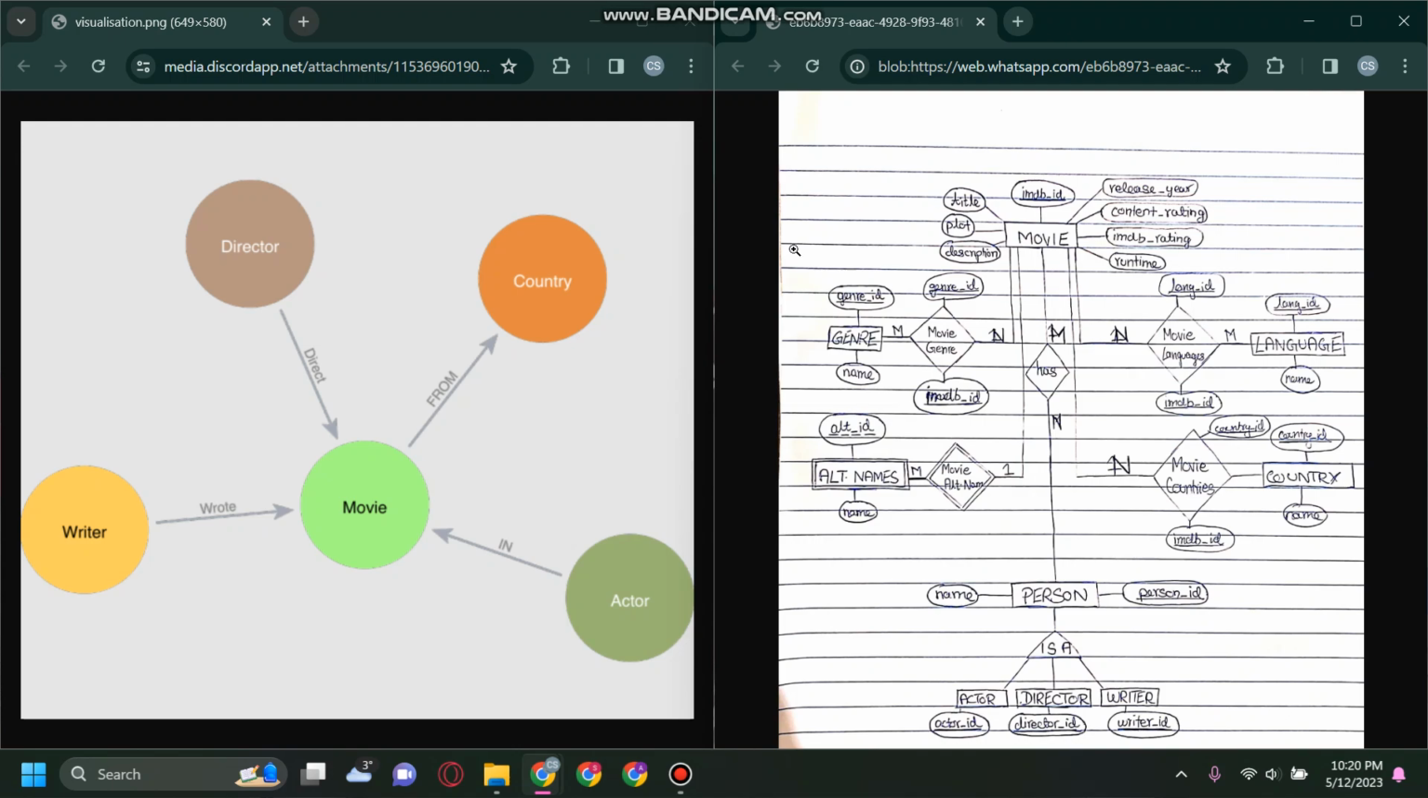So converting this into MySQL tables, you have all the entities. There'll be a movie table, there'll be a genre table, and there'll be a movie genre table that captures the relationship between them. Movie genre will have its primary key as a combination of genre ID and the IMDb ID, and it's similar for all the other entities as well.